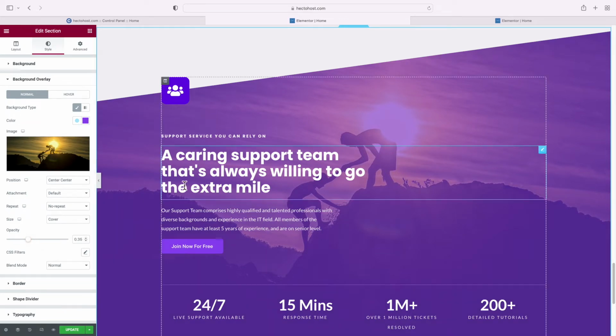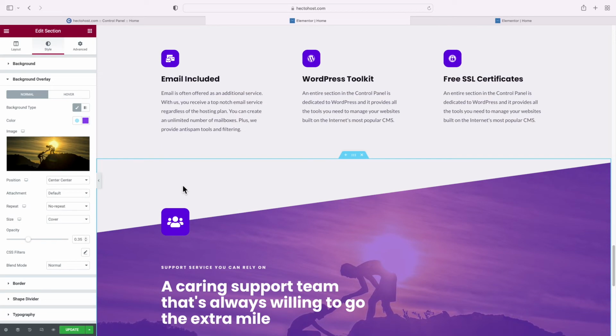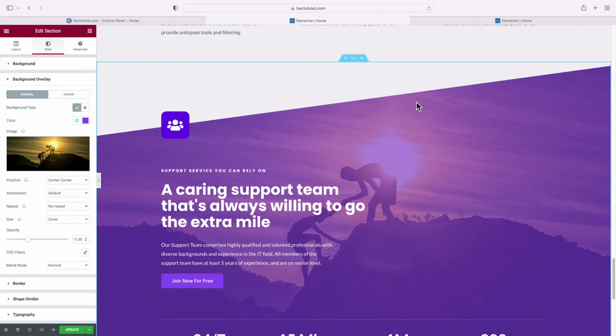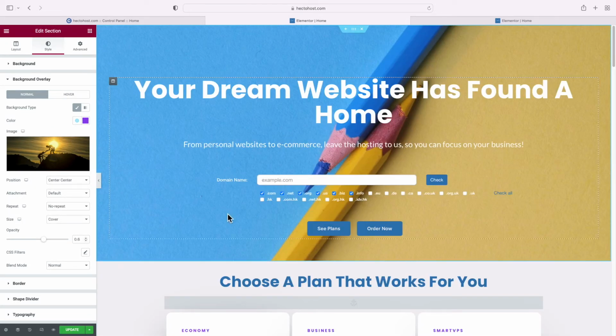You can see how this makes the whole image appear as if it's seen through a purple lens, and this makes it more in tune with our theme colors. Obviously, you don't have to do that, but it's definitely a technique you should know. Now, the last thing we want to do is check how the page appears on different devices.